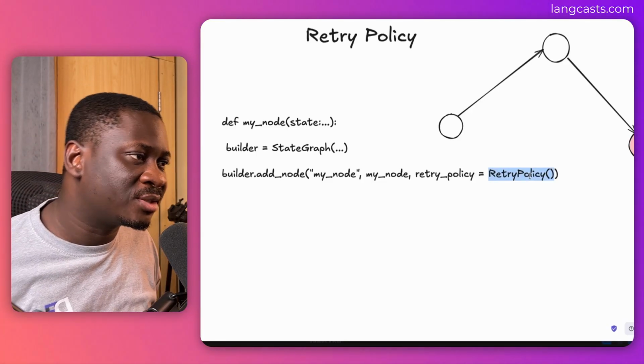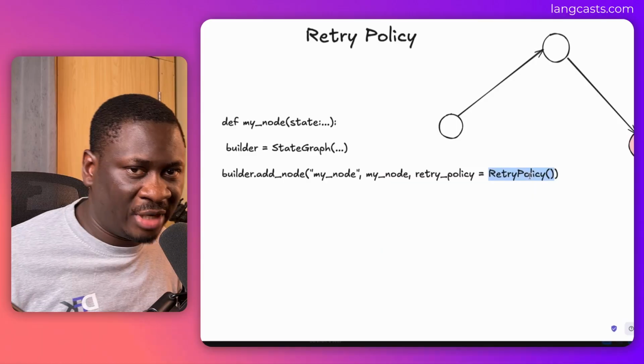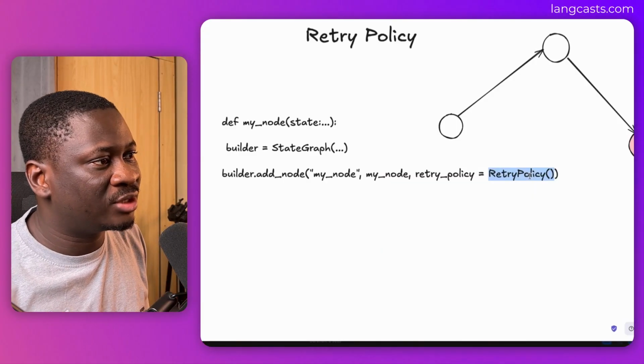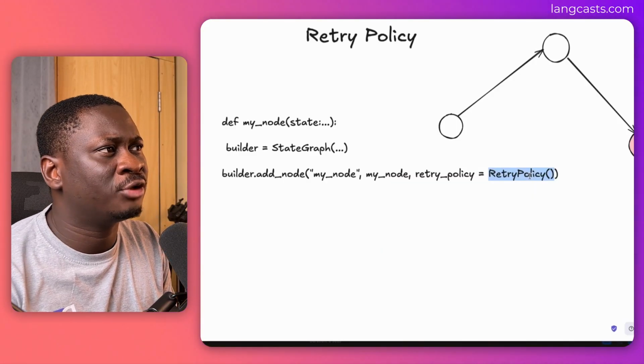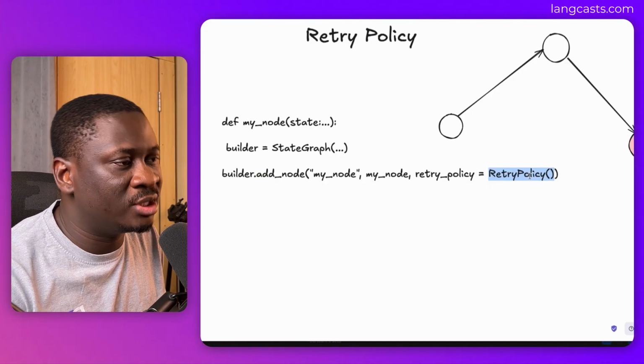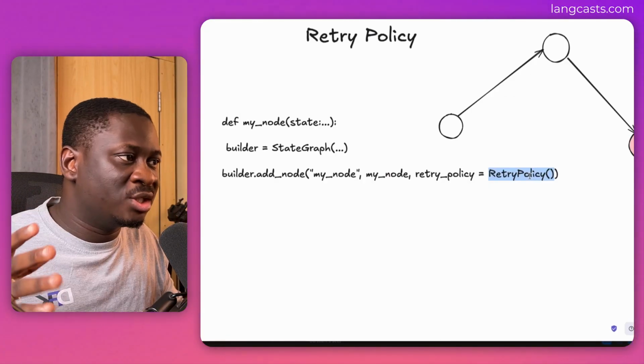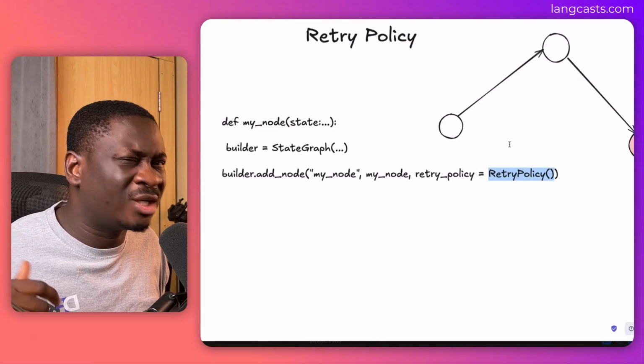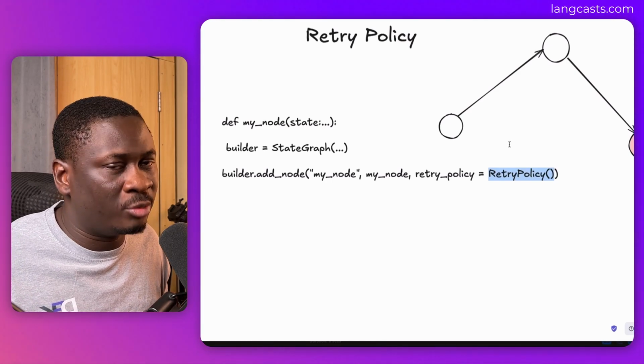Now this retry policy class can take a bunch of arguments that you can use to configure it. Like I said, you can configure how many times you want it to retry, and the time between each retry. If you use it this way, it's just going to go with the defaults, which are also good, but sometimes you want to have more control.